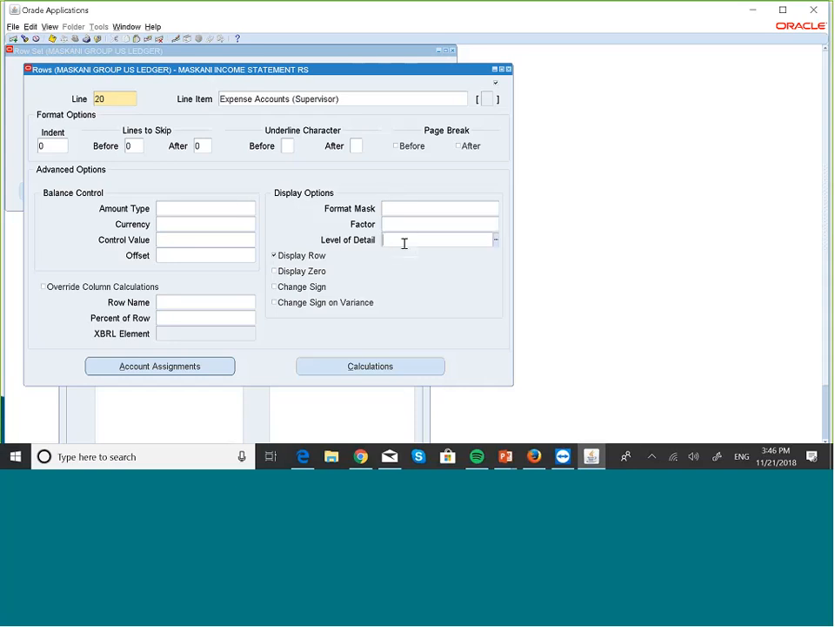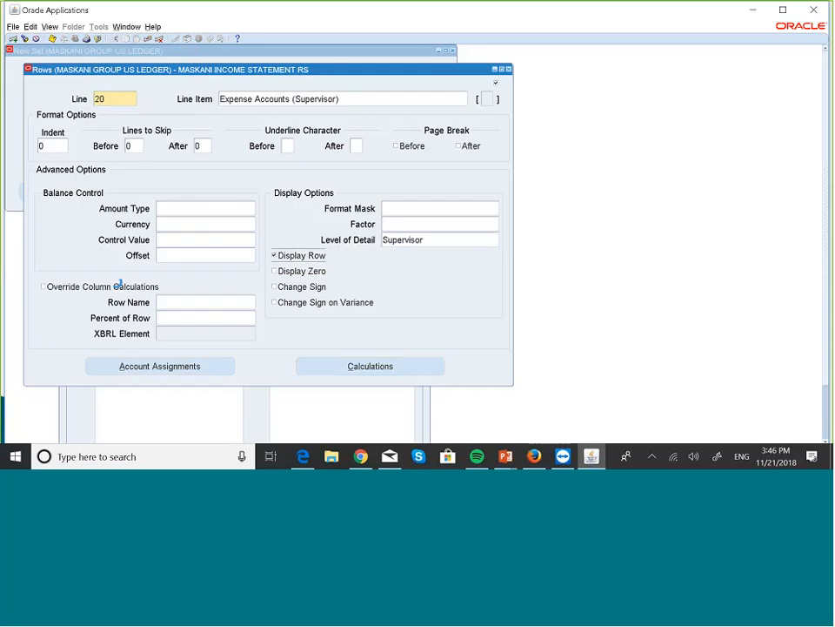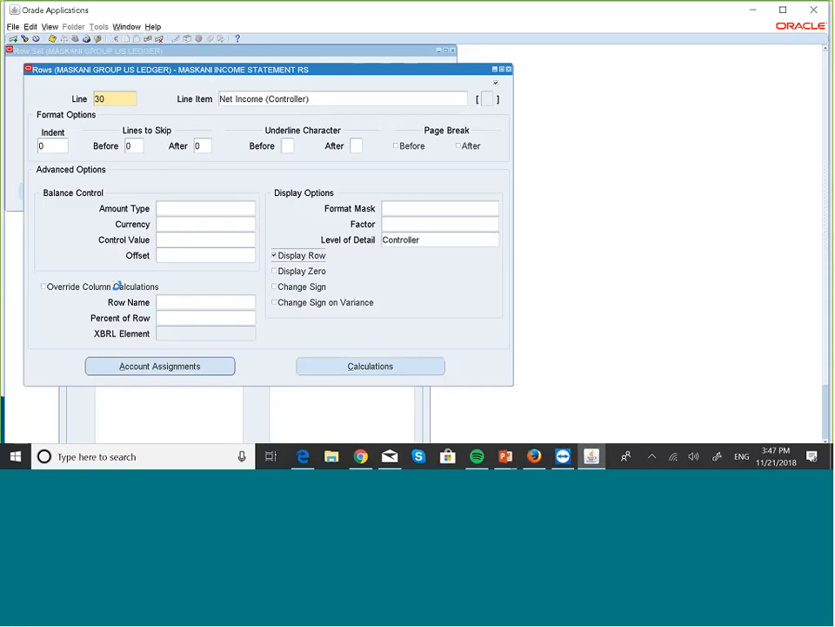Supervisor level of detail. So I'm just adding this so that we can follow when we're reading the report. An actual report wouldn't have such titles for the role definitions. And net income, let's do controller. And assign the level of detail here. Let's save our work.